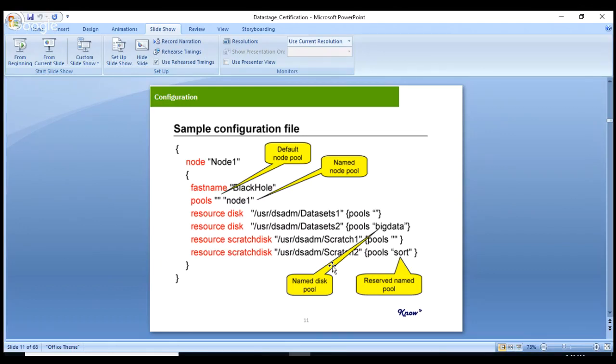So you define your node, then you define your fastname, which is just a virtual name for your node. Then the next thing that we can see is the pools. You have a default node pool, which is defined by double quotation marks. The node is part of the default node pool. By default, all the jobs run using the default node pool. So whatever nodes you define to be part of the default node pool, when you run your parallel job, that job would make use of all the nodes defined in the default node pool.